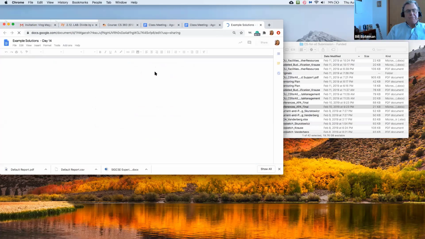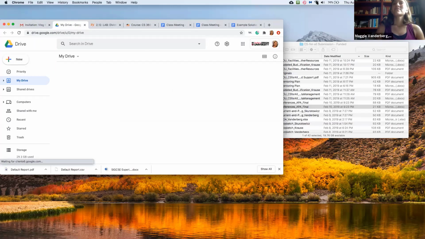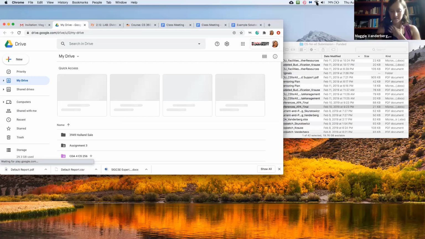So in my Google Drive, which I can show you the organization later if that's of interest to you, I'm going to turn my Wi-Fi off. Sometimes my hardwired connection is a little better.